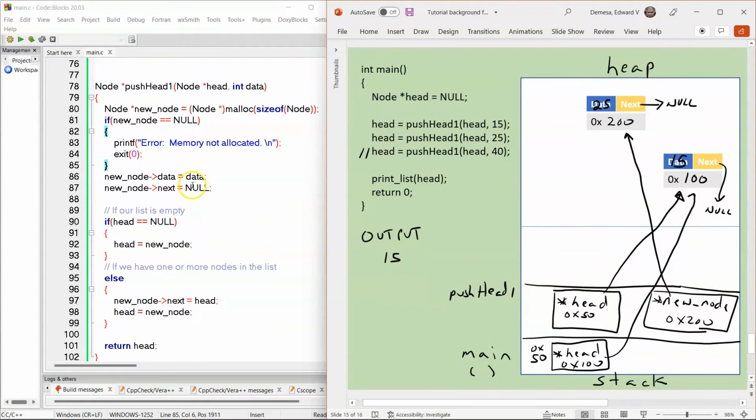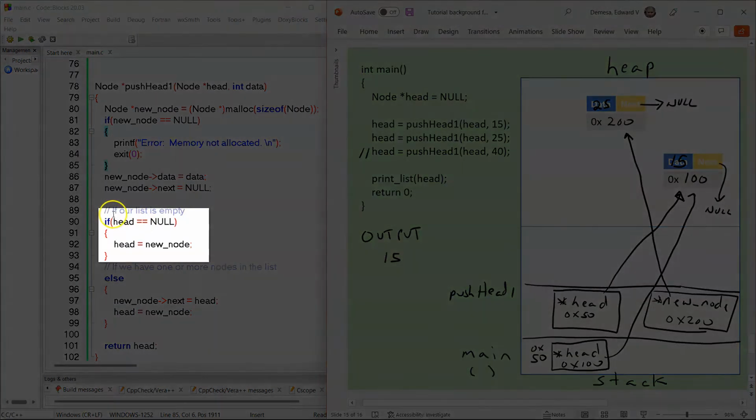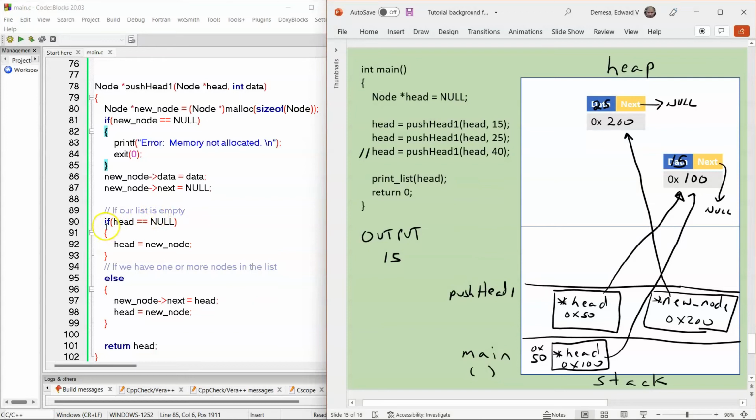And so now we check our conditions. So we go to line 89, is our list empty? Well, the way we check that is, does our head equal null? Well, if you look at our head, it doesn't equal null. It's pointing to the first node of our list.